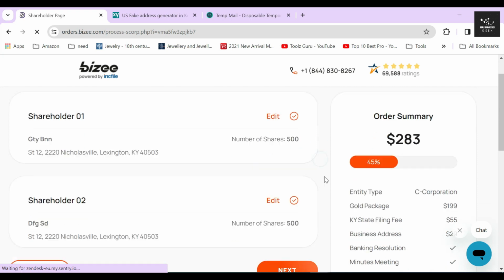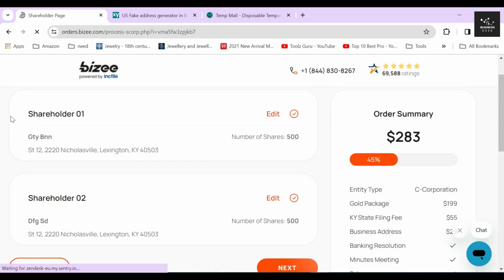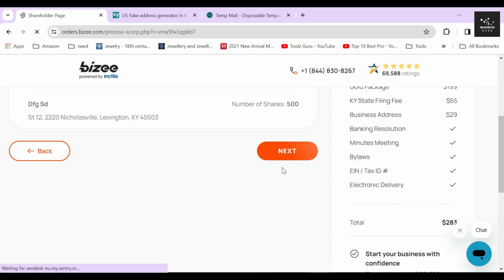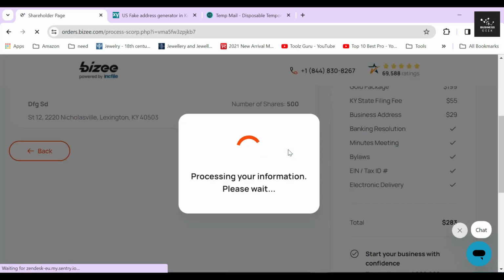If your corporation has more than 2 shareholders, then you have to divide those shares among them. Once you are done with this, you can click on the next button.